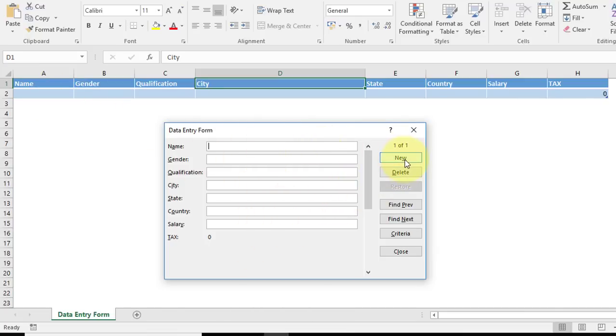With the help of New you can start new records. As there is no data over here, there is no need to click on New. You just start entering information and then click on New, and it will fill in whatever data has been entered in this form and then create a new blank record. Delete: whatever record has been selected, once you click on Delete, it will get deleted.